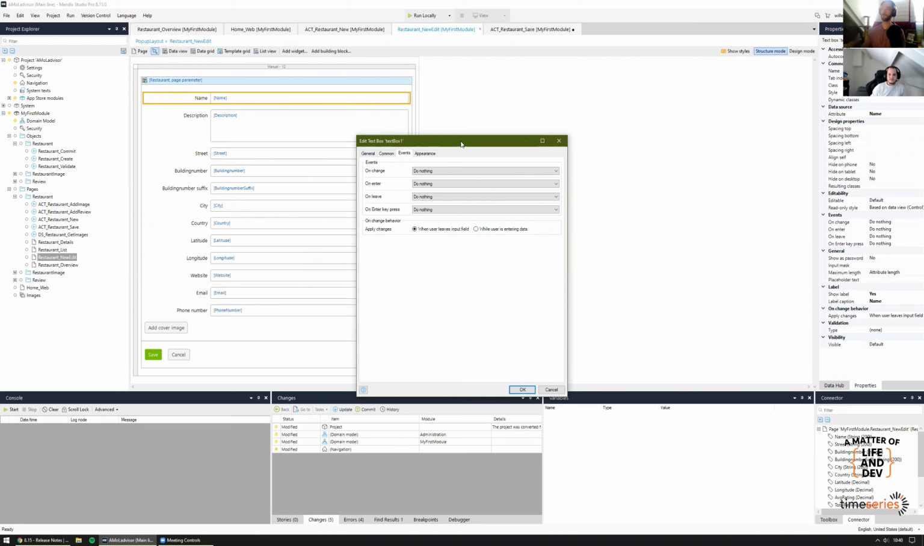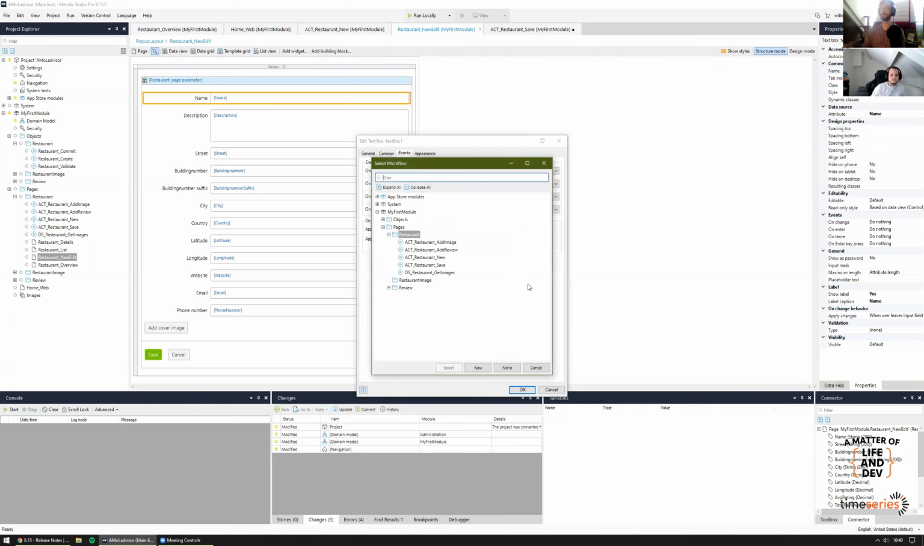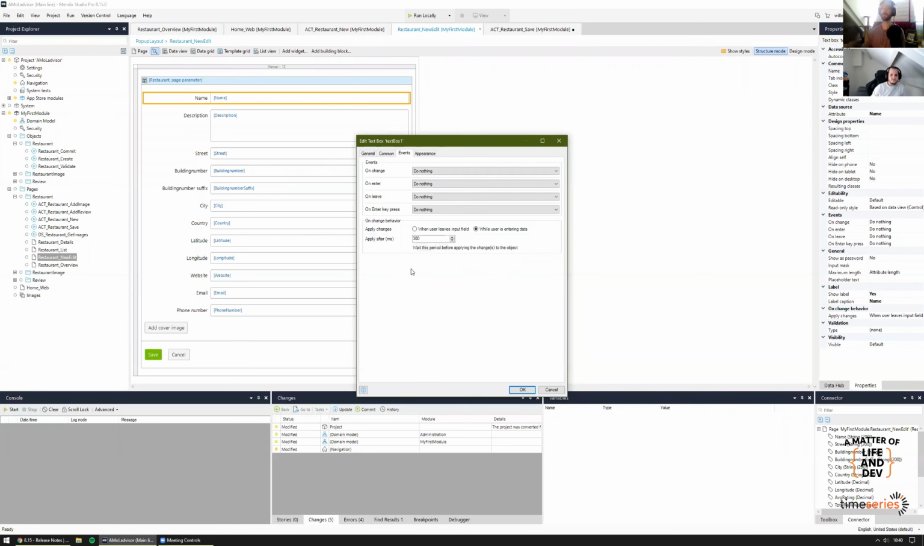So you have two options. You can execute your microflow while the user is still entering data. You can find it in the events tab, below the on-change behavior. When you select the property, you get an extra option which allows you to set the interval. So in this case, every 300 milliseconds, the microflow will be executed. So if I would have an on-change, say, to call a microflow to do some calculations, it will be triggered every 300 milliseconds, which is pretty fast.